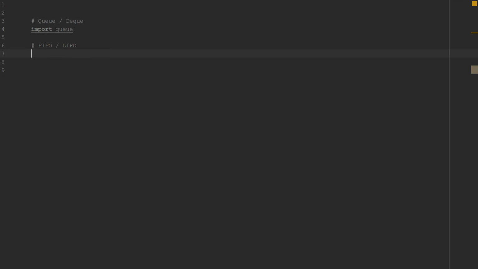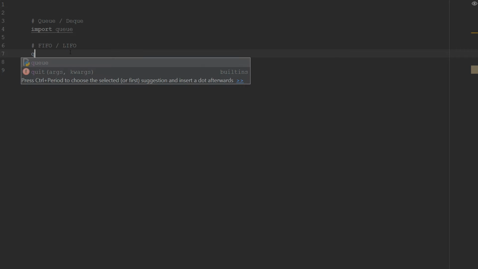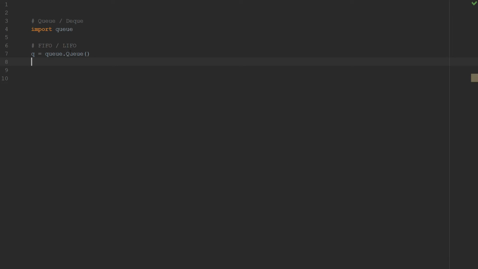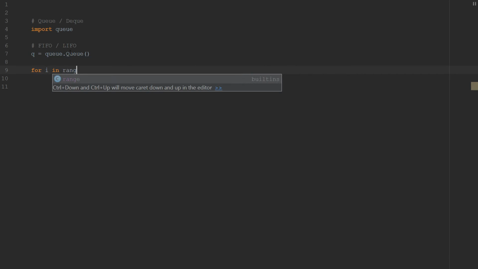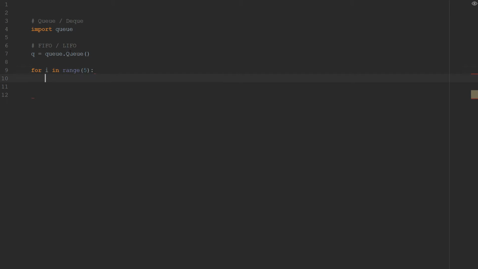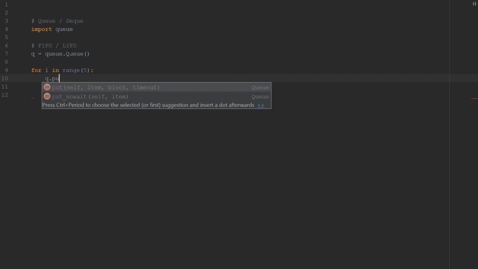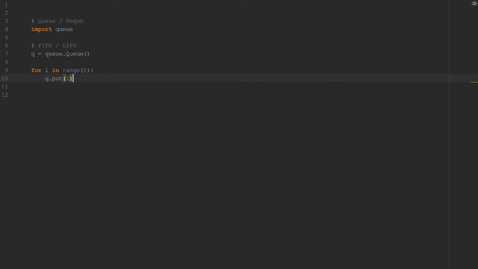So the first thing that we need to do is to go in and start our queue. So it'll be q equals q dot Q. Say q a lot of times in this video, by the way. And then we're going to do for i in range 5, and we'll use the put method, so q.put(i). You can imagine that we're going to take the numbers 0 through 4 and put them into this queue, and that's it.